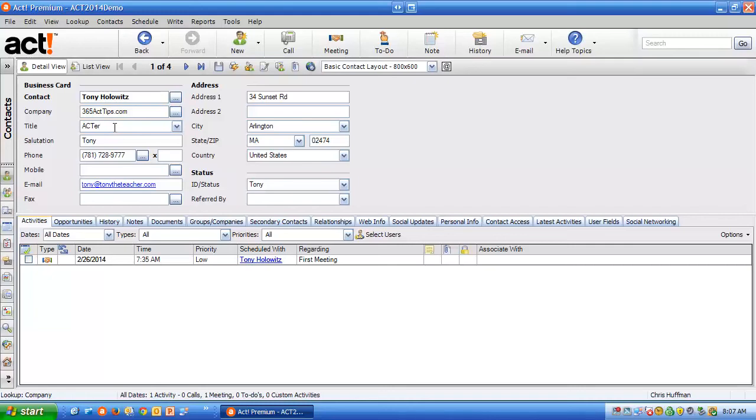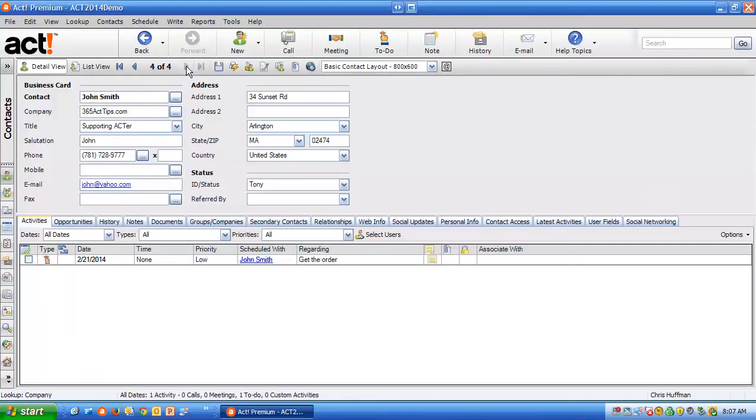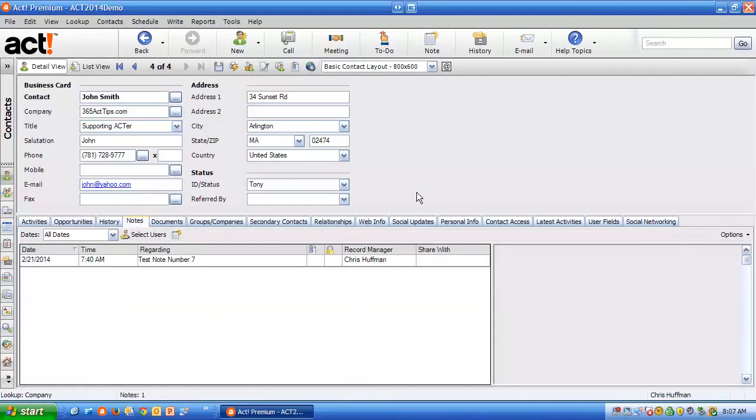The reason you might want to do that in version 16 is because when you come down here, I want you to observe that we have a company here, 365 Act Tips with my contact information, but we also have Jill Jones, we also have Harry Potter, and we also have John Smith. It might be nice at a glance to be able to see information about those four contacts at that company. Information like opportunities, history, notes, or whatever it might be. Now what ACT has done in version 16 is they've given you a tool to automatically create companies if you so desire. Let me show you how to do that.